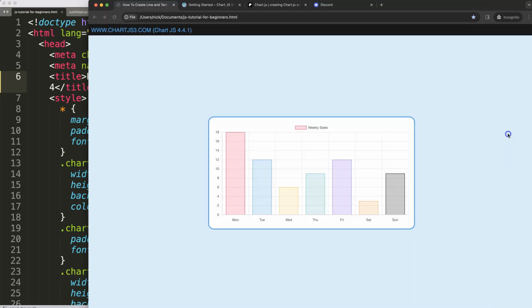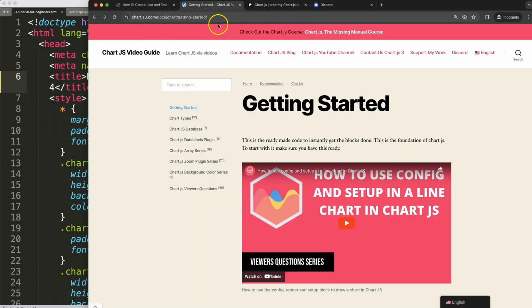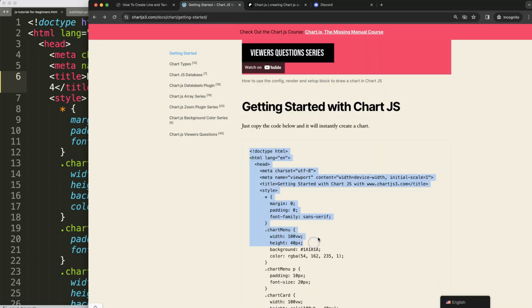To do this, the first thing we need is our boilerplate, which you can find on chartjs3.com, getting started, the specific link here. Once you're on there, copy this chunk of code, the boilerplate, and you're good to go.